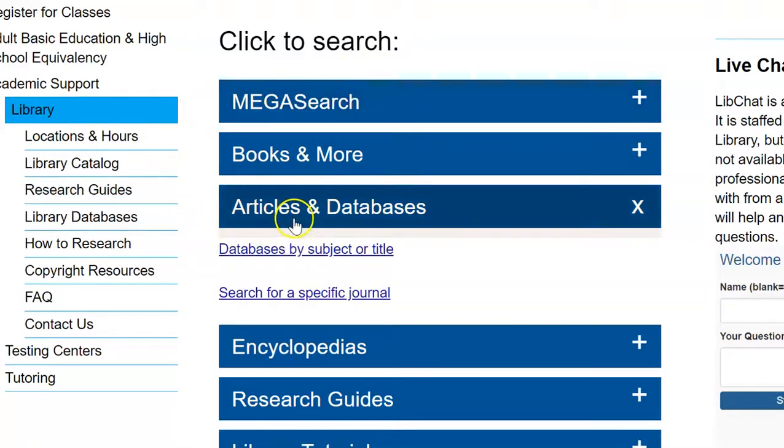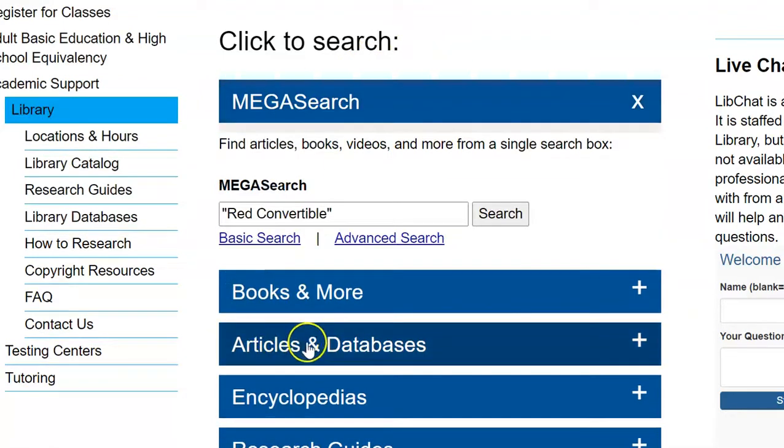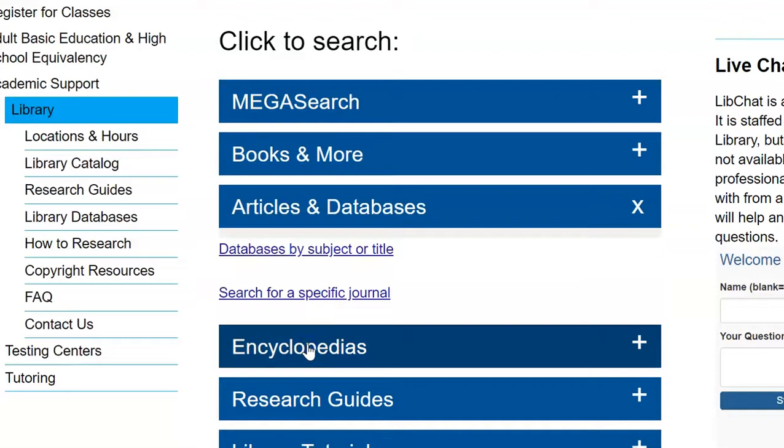But now I'm going to go down to articles and databases. Here, let me actually click over here. You'll see I've got to click on articles and databases now. And I'm going to put in one particular story, but you put in your own story and follow along as we go. So I'm going to go to databases by subject or title. This is one of the things that's changed a lot since my last video. The way that the website is set up is different, but the databases are the same. It's just the way that you approach them is different.